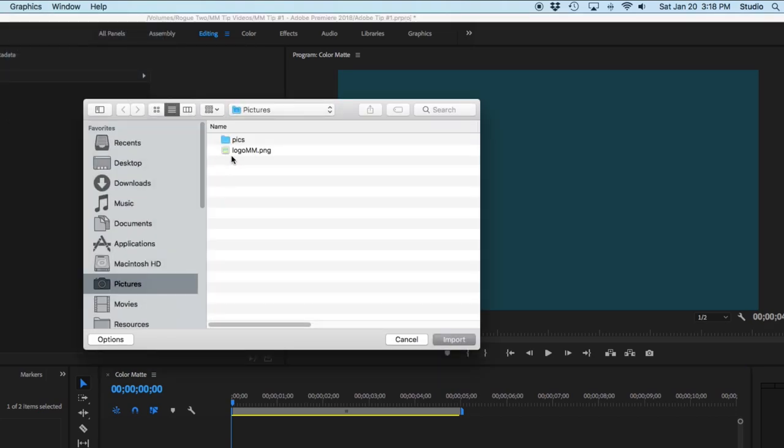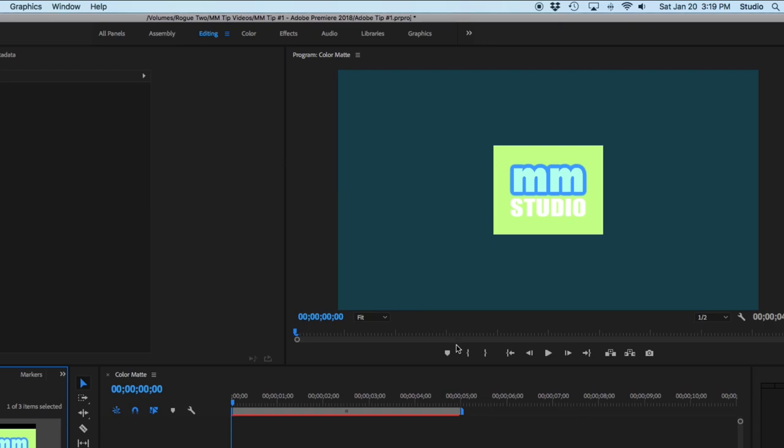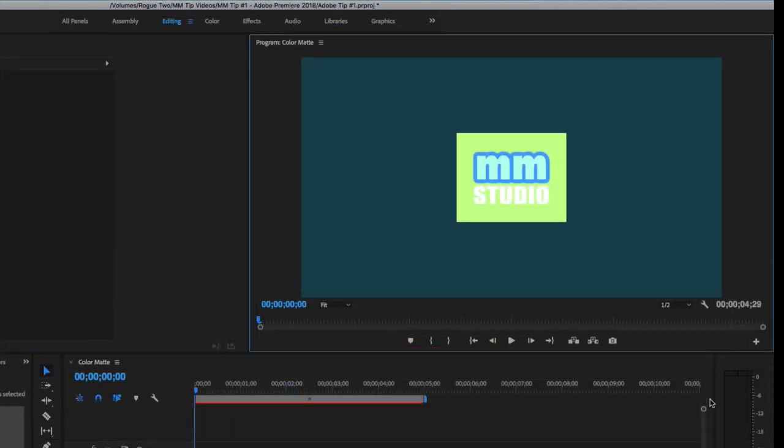Select an image file that you would like to add to your project. Click Import. The image layer now appears in your program monitor. You will also notice a new bar appears in your timeline below. Generally, your image will already be centered.